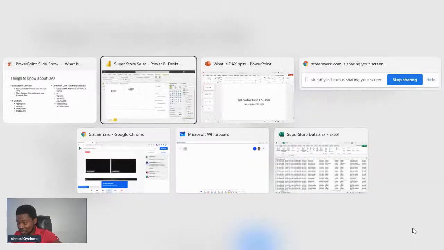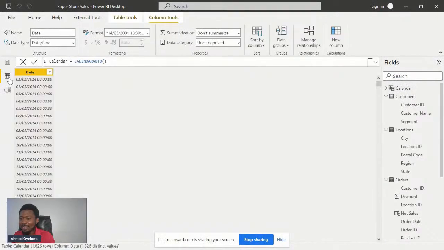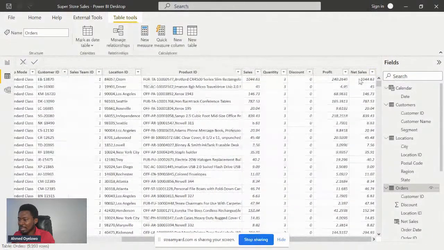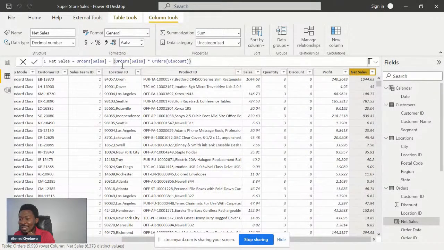Now, by simple explanation, when you write a formula in a calculated column, for example, if I go back to this orders table and I go to the net sales column I created, what was the formula for the net sales column? It was the order sales column minus the multiplication of the order sales by the discount. You will agree with me that this formula is going to apply to every single row on this data table. What does that mean? On row one, I'm going to pick the sales amount on row one and subtract from it the multiplication of my sales and my discount on the same row. That's how I'm able to get the value for that row.